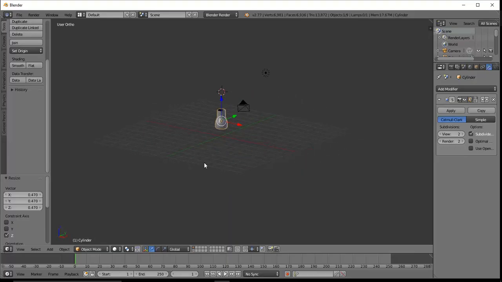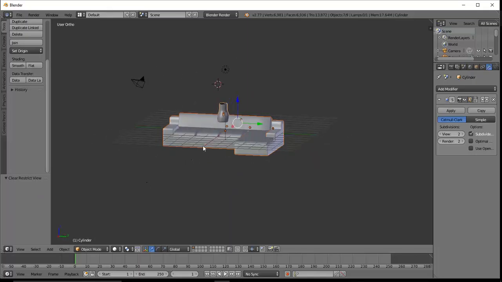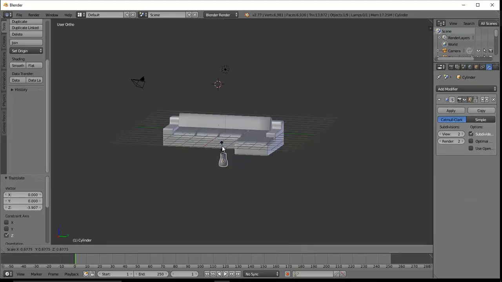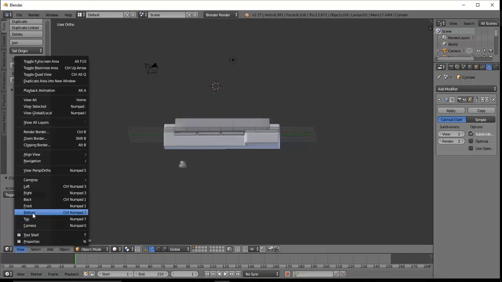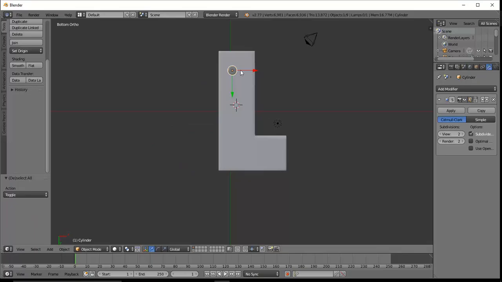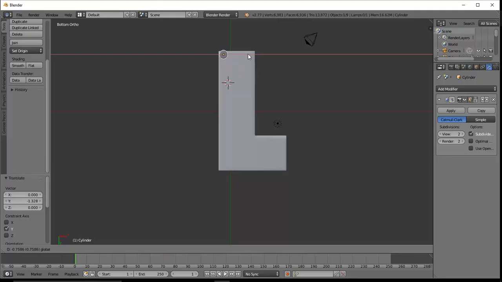So Alt H to unhide. I reduce the size, scale onto the axis like that. So I'll just move this one here.